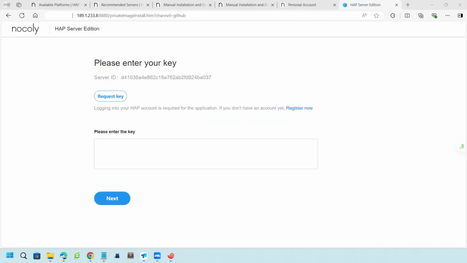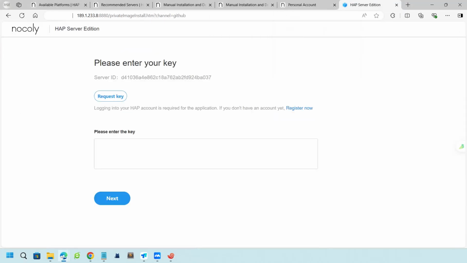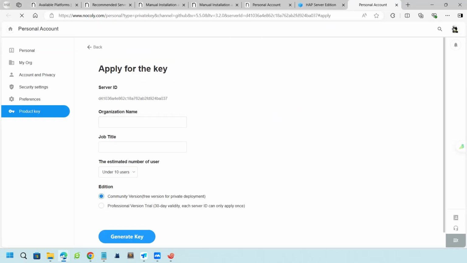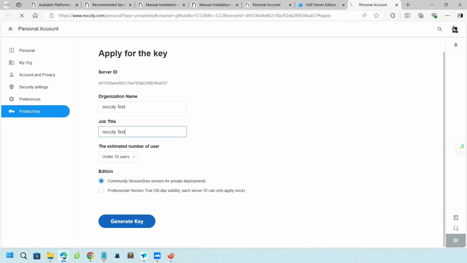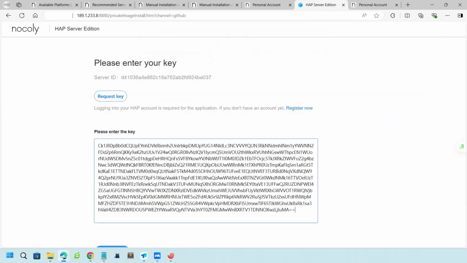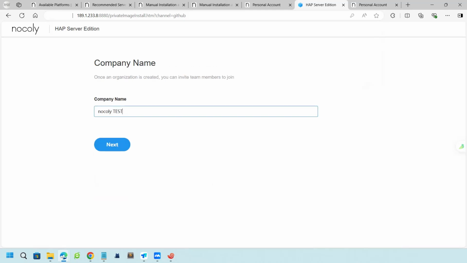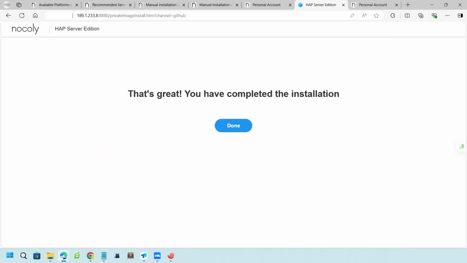If you don't have an account for HAP, you'll need to sign up for an account first. Here, click to apply for the key. Follow the prompts to complete the information. Get a product key for HAP Server Edition. Next, configure the administrator account. Set the organization name. Here, we have completed the installation.